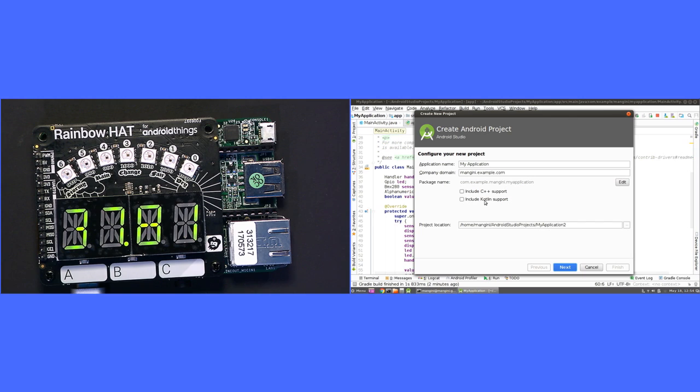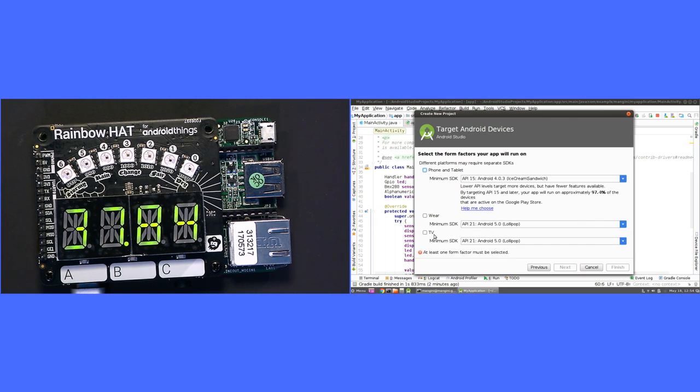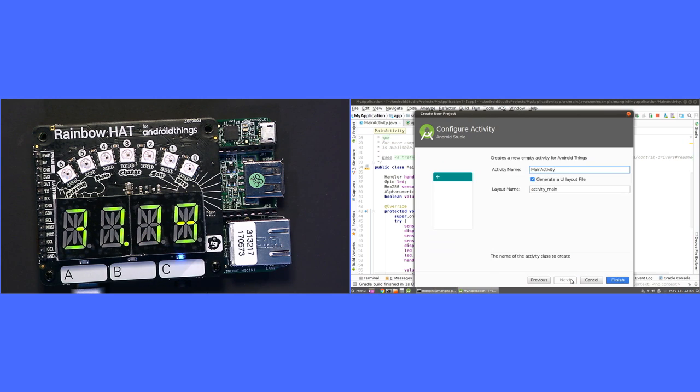And I will add Kotlin support, obviously. Again, let's not do a phone and tablet. Let's do an Android Things project. Same empty activity, same no UI layout.